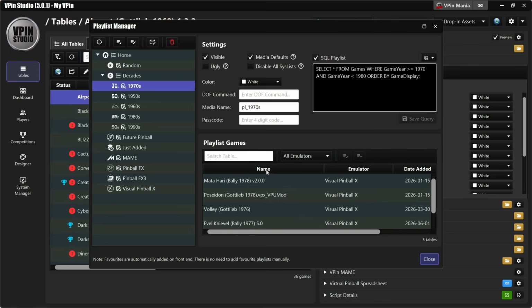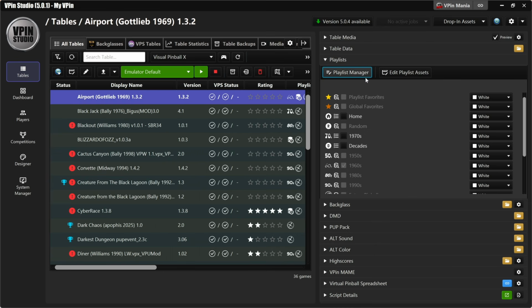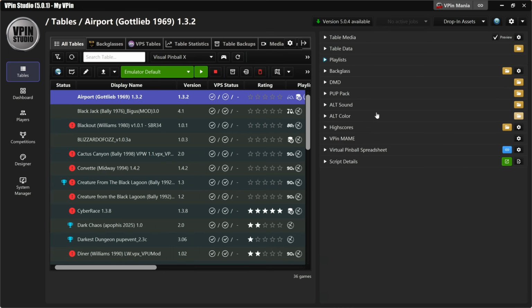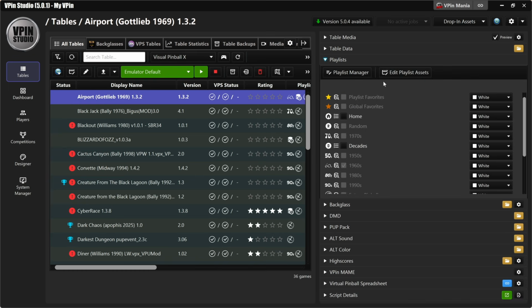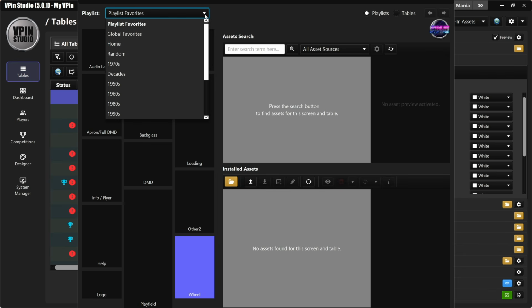Now, there's 2 ways to get into the media. If you're already here, you can go up to this to open the assets, so you can see them right there. Or you can go from this page, go to playlists, and go over to edit playlist assets, and then it's going to ask you which playlist you're doing. So let's go to the 70s.